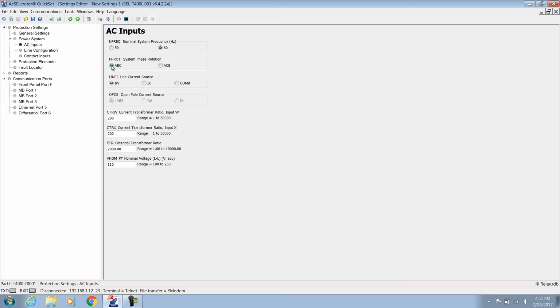The line source setting allows us to use the current input W, X, or a combination. Our line is terminated on two breakers, so we will select COMB as the source setting and we will wire both CTs individually to our relay. Now we'll set the CT ratios. Assume we wired the 800 to 5 CT to the W input, so we enter 160 as the CTRW ratio. We wire the 1,000 to 5 CT to the X input, so we enter 200 as the CTRX ratio.